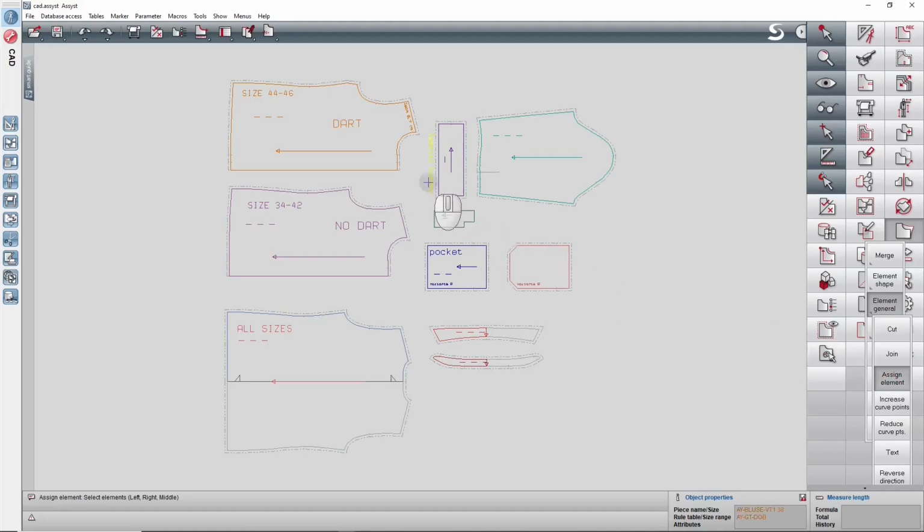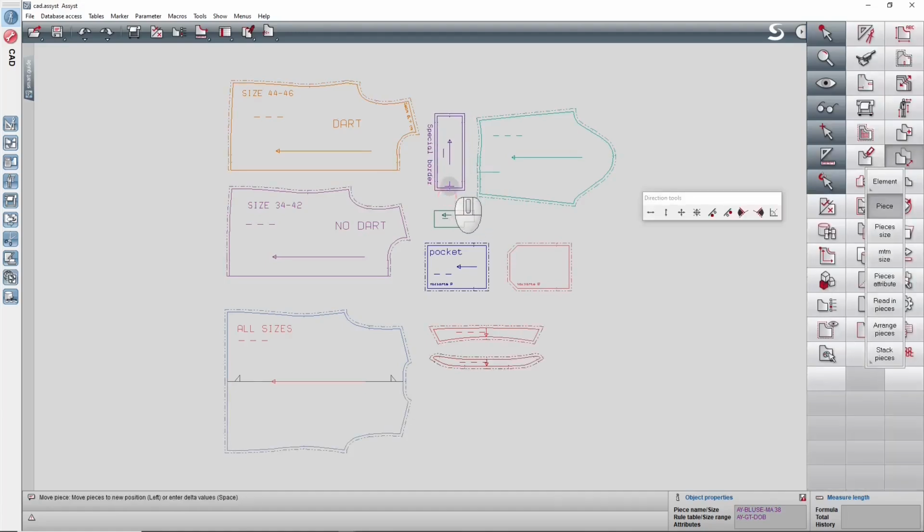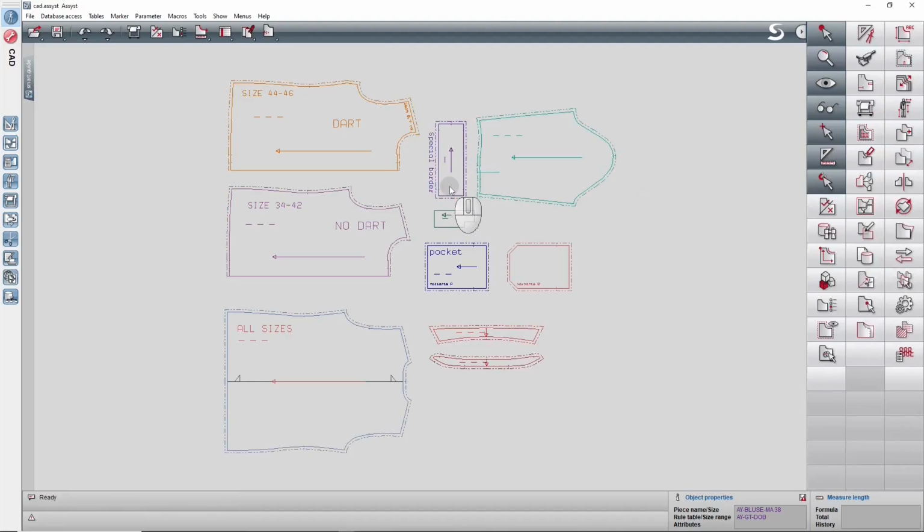Click the text with the left mouse button and then click the cuff it should belong to, with the left mouse button. The hotkey for this useful function is W.